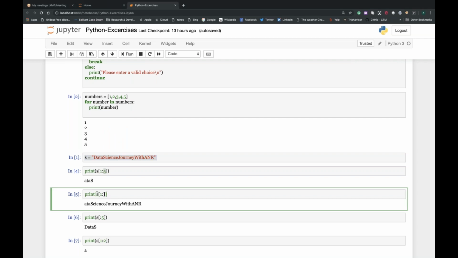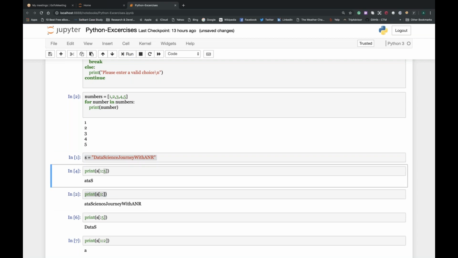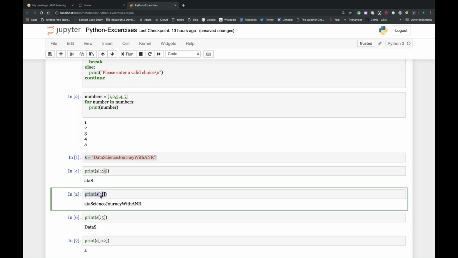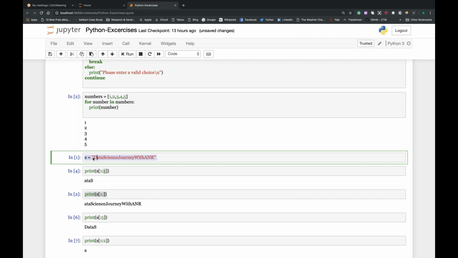Now, if I say print s of 1, let's see what happens. It has just ignored the first letter, which is 0, and given from the first index. What is the first letter? It's D. D is ignored, and all the other letters are given.